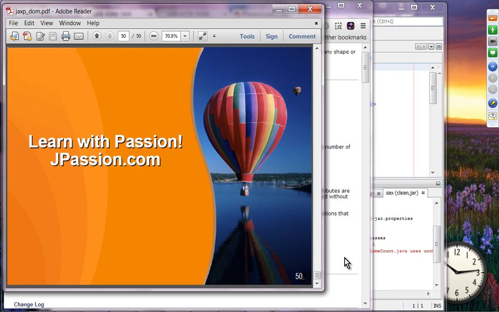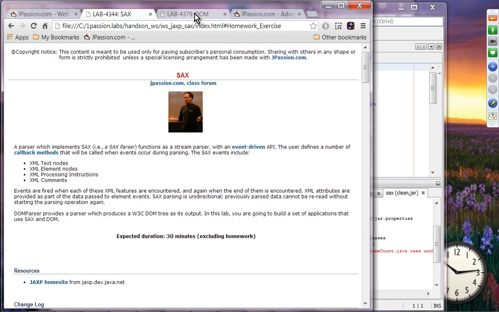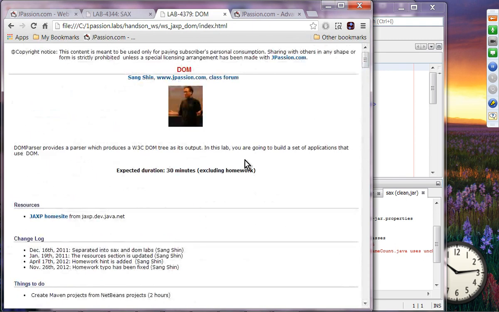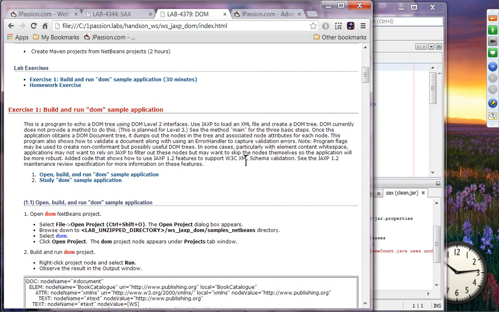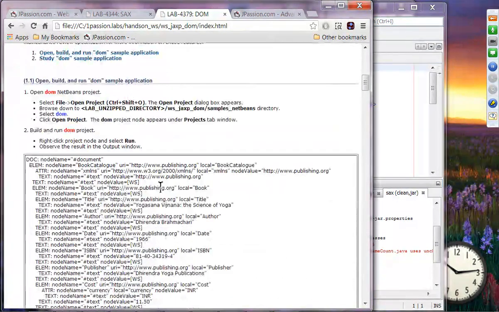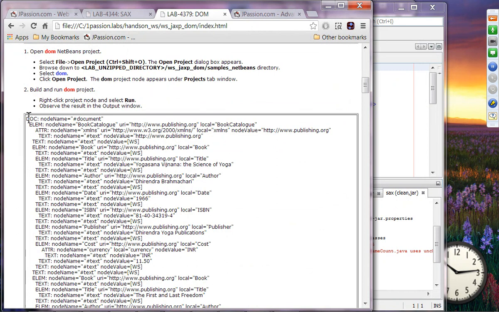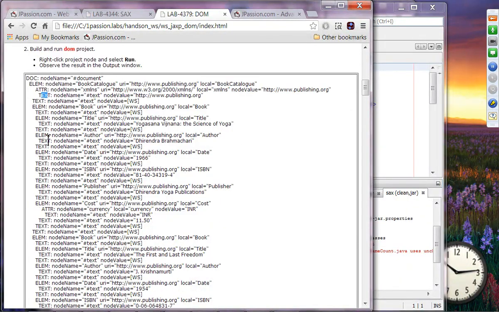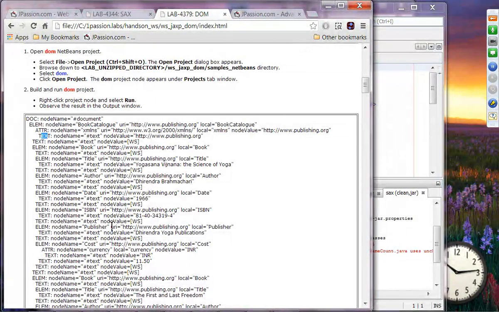All right, so that is the end of the presentation. So let's take a look at the lab documentation. In this case, we have a very simple exercise as well. It's pretty much similar to what we have done in SAX. You are going to open the DOM sample application, and it's going to construct the tree. It starts from the root document, whose node name is document, and then for each element, it will display the node name and the URI, and locale, and then attribute and text. So basically it will read the tree and display each node. It's basically doing a traversal.